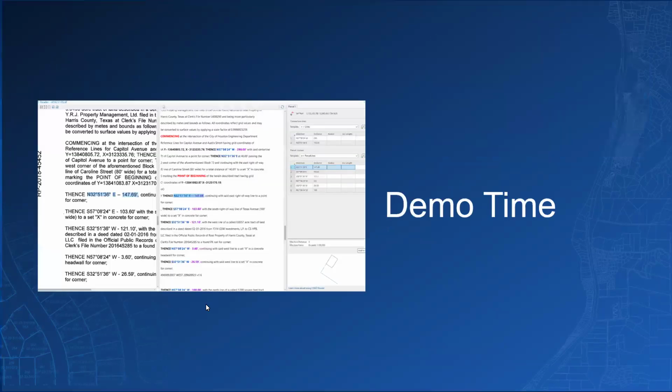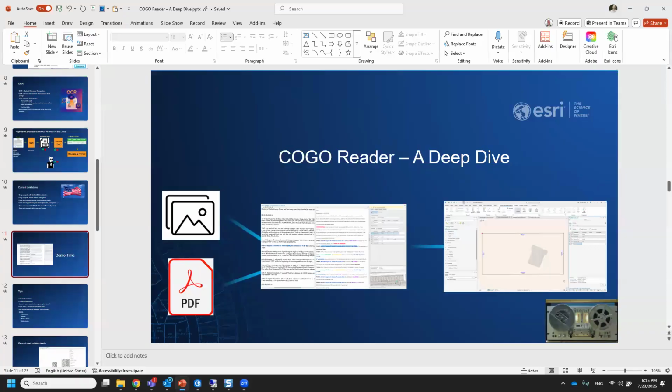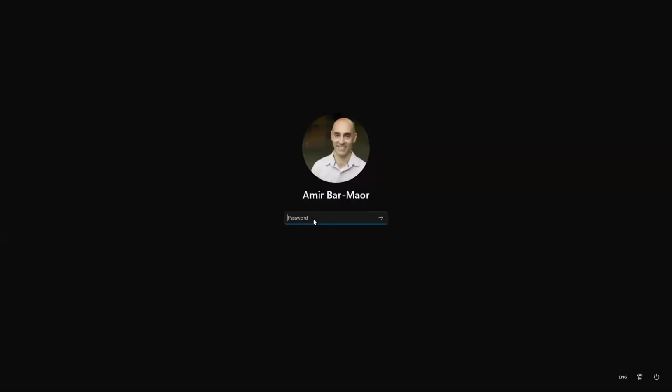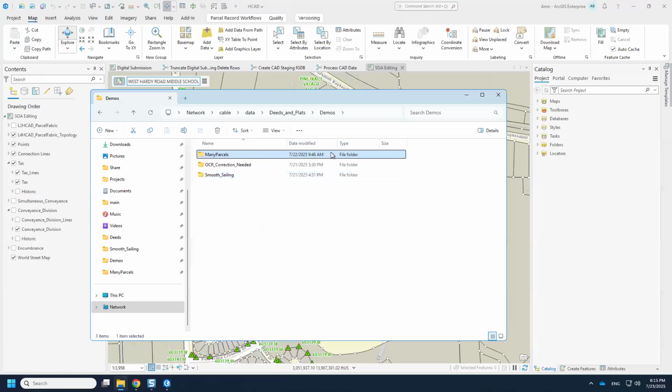So let's see demos and stop talking. My current machine, you can see it's even slow with PowerPoint. It's about to die. So I'm going to use a remote machine that is more reliable, but it sits on the other side of the world.